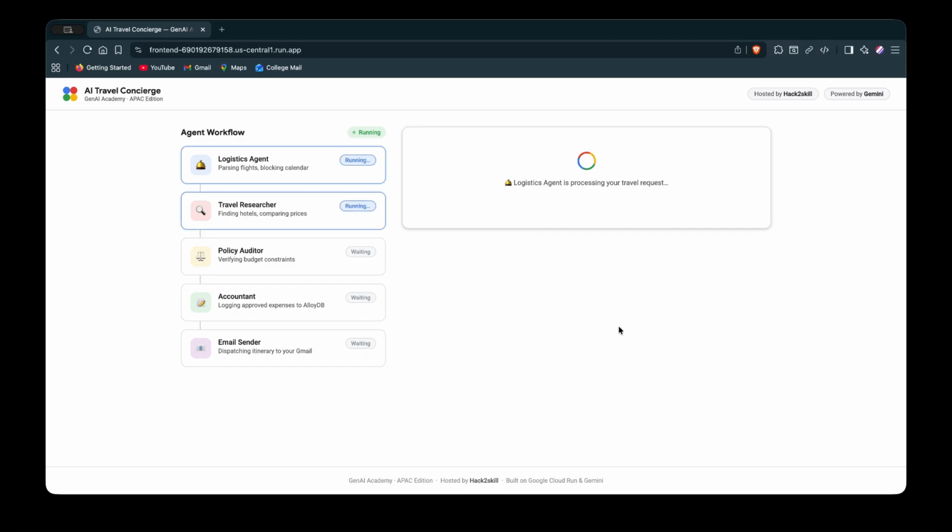Next, we have the finance accountant agent that logs the trip details into a database for tracking and stores the budget. Finally, the output is combined and generated into a complete travel plan, which is displayed here and also added to your calendar. And after that, at the end, there's an email sender agent which sends an email to your Gmail account for the purpose of the trip.